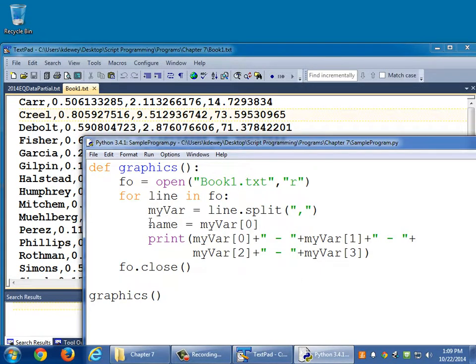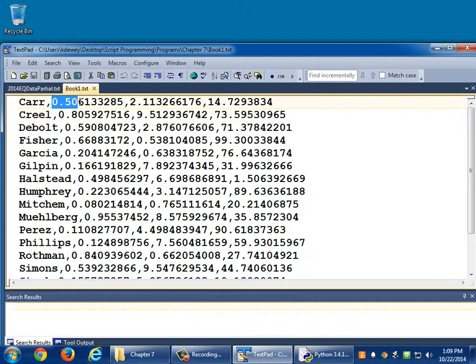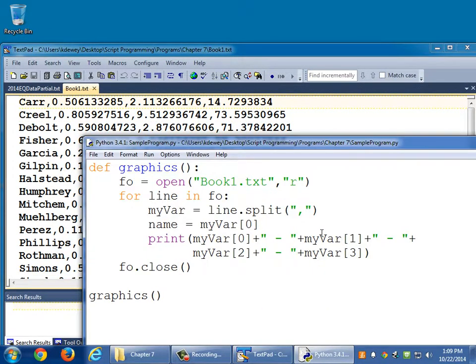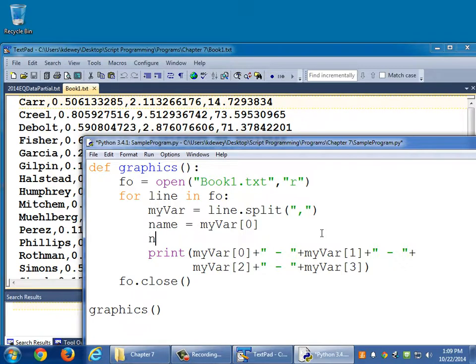All right, so we got the name in. So what could the second column be? The 0.5. Let's call it num1. Okay, num1 equals myvar.